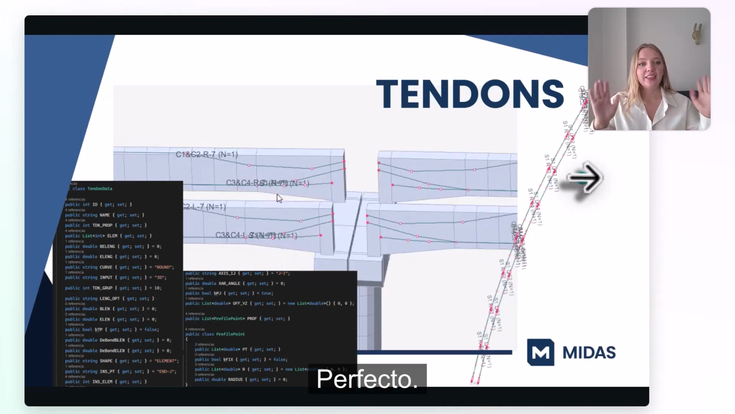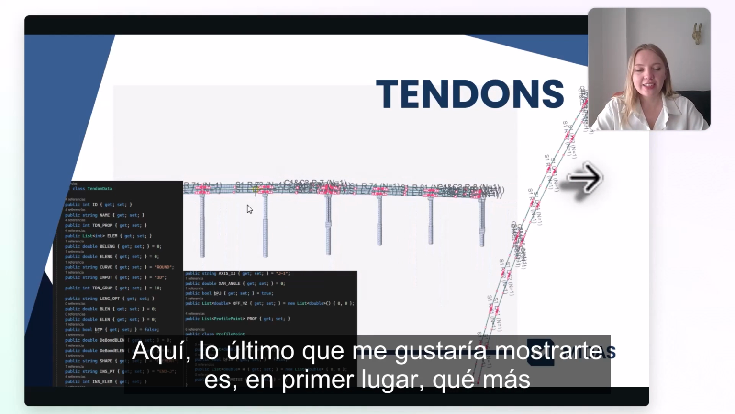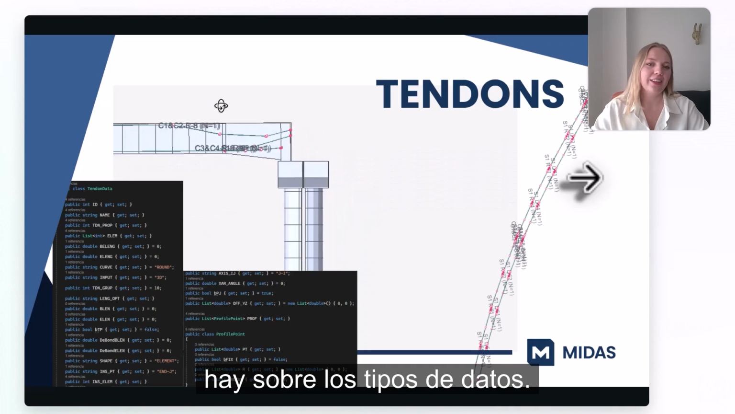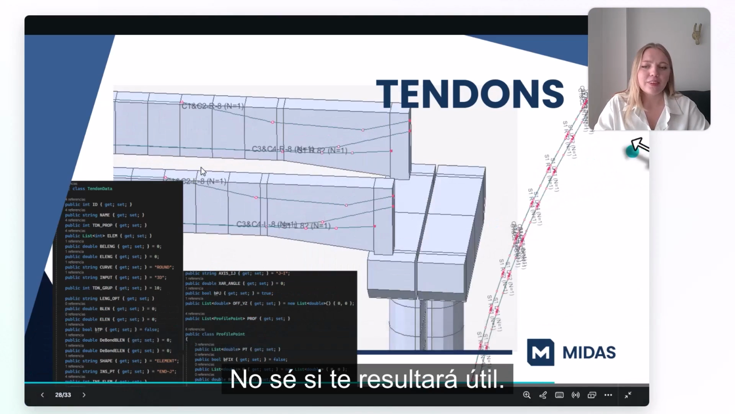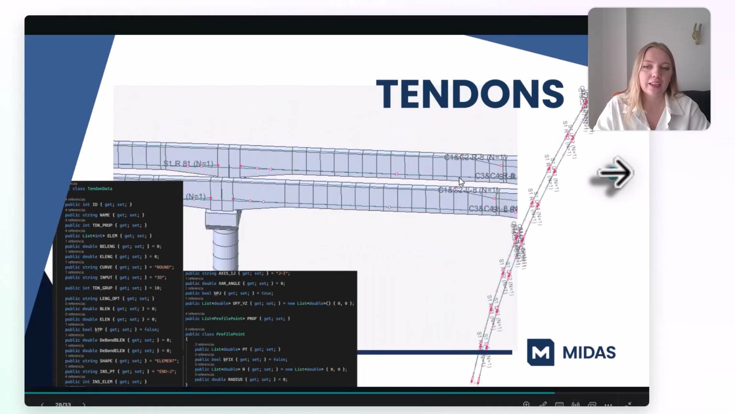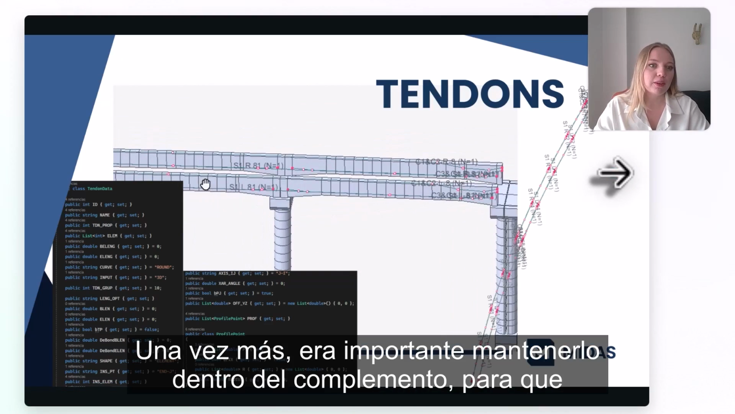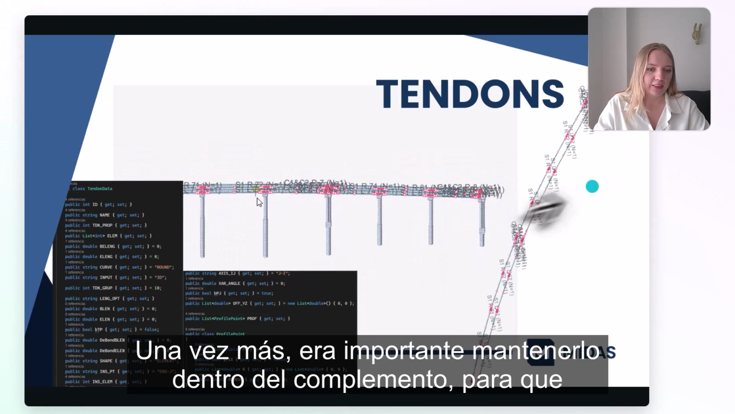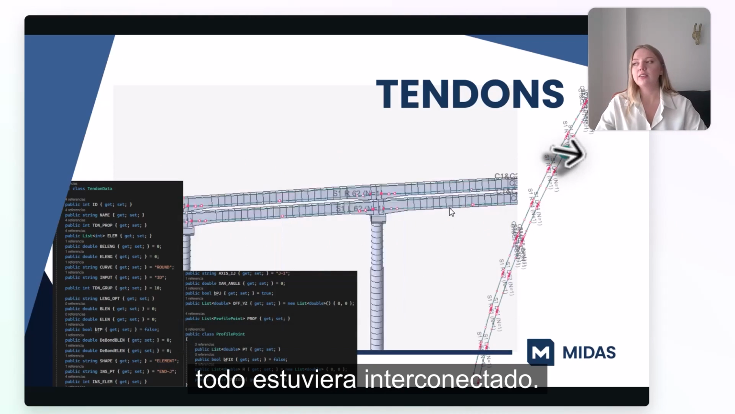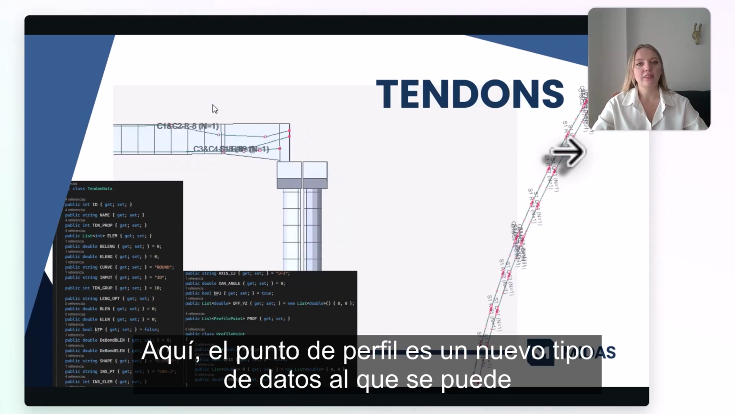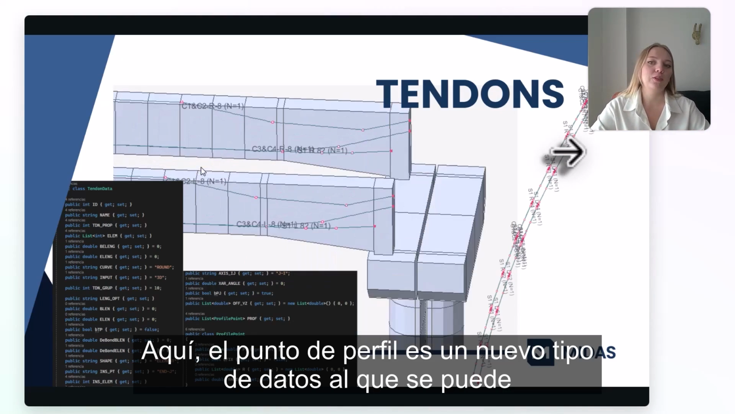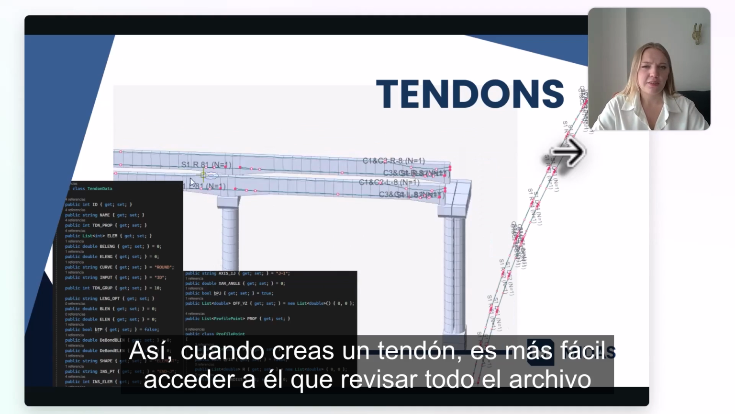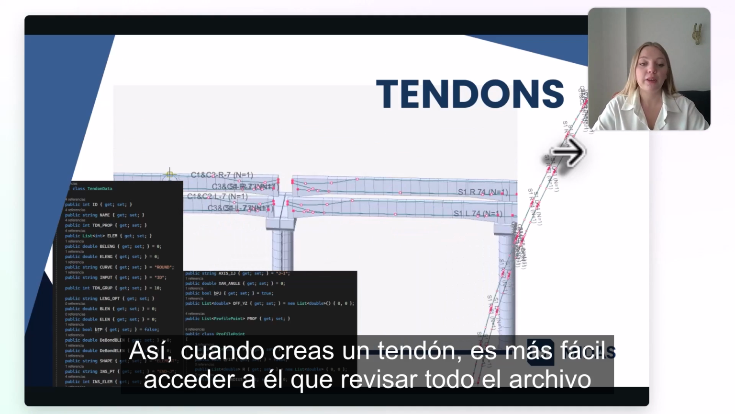Perfect. And here, as the final things that I would like to show you, first are the bottlenecks about the data types. I don't know if it's useful for you. Could be. Again, it was just important to keep it inside of the plugin, so everything would be interconnected. Here, the profile point is a new data type that would be easily accessible, and then when you create a tendon, it's easier to access it rather than go through the full JSON file and get some points, whatever. Doesn't matter.